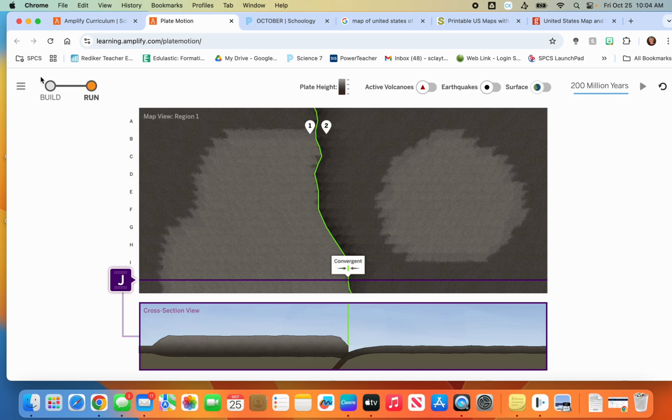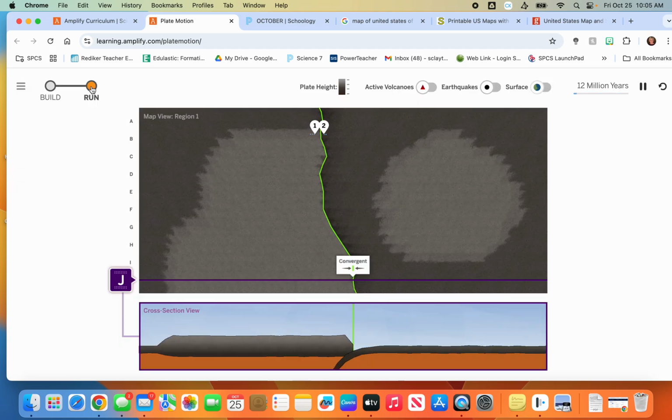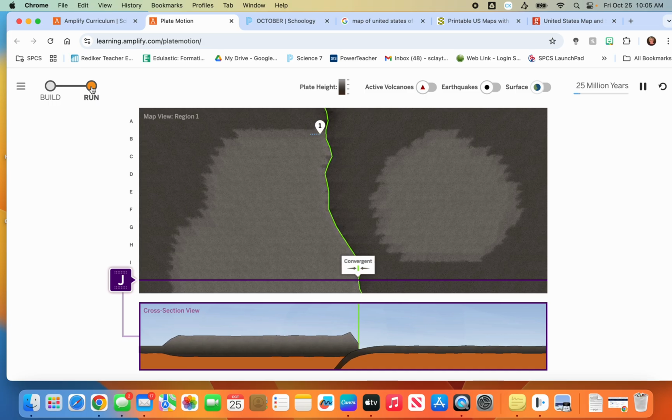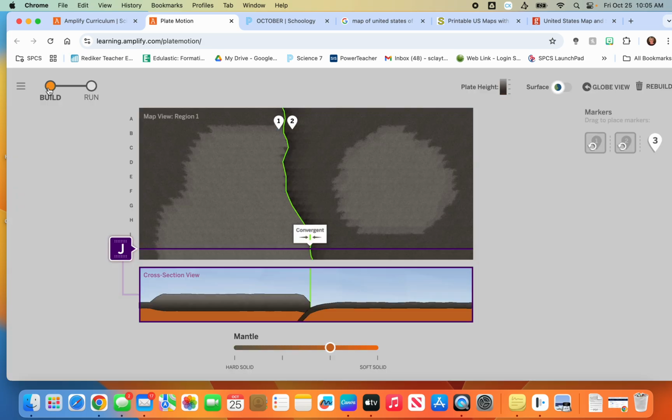So let's find out. Let's rebuild, and I'm going to ask you to move this over to here. So I know it moves on soft solid rock when it's really, really bright orange. Would it move here? I've got my 2 markers, and I'm going to run it. And sure enough, they do. They absolutely do. Okay, now I'm going to hit build again, and I'm going to toggle it down.